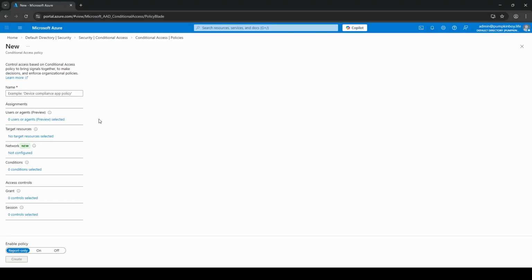Every single policy has the same three building blocks: assignments, conditions, and access controls. Assignments. First, you decide who this policy applies to. You pick users or Entra ID groups. This is where the Intune groups from video 10 come into the picture. You can include specific groups and also exclude groups. For example, you would always want to exclude an emergency break glass admin account so you never lock yourself out.